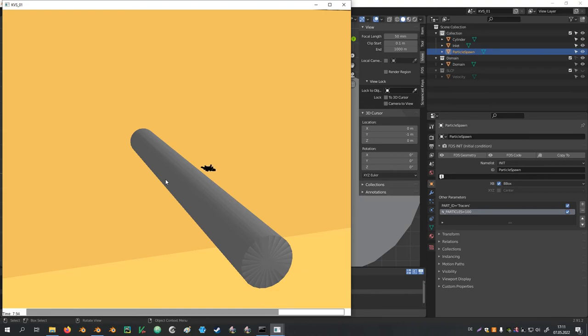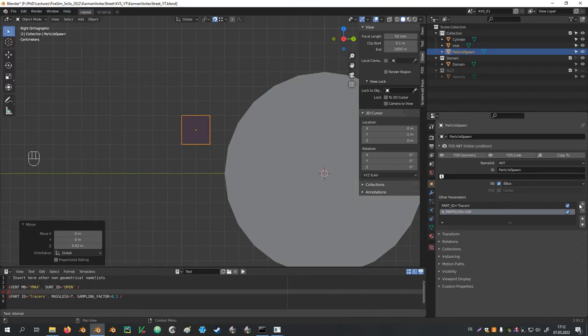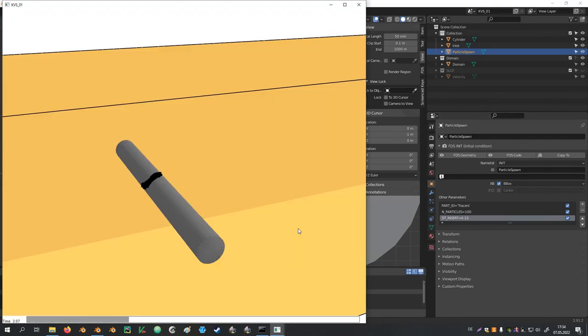It would be nice if we could have a continuous stream of particles. This can be achieved by introducing particles periodically. For this, we add a new parameter to the init volume, which is called dt_insert. There we can define after how many seconds a new load of particles is introduced. I set it here to 0.33 seconds. So export and try again. And here we have a continuous stream of particles.